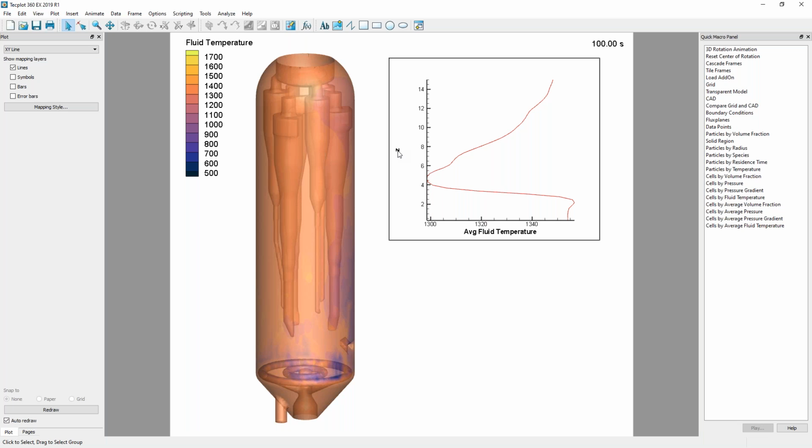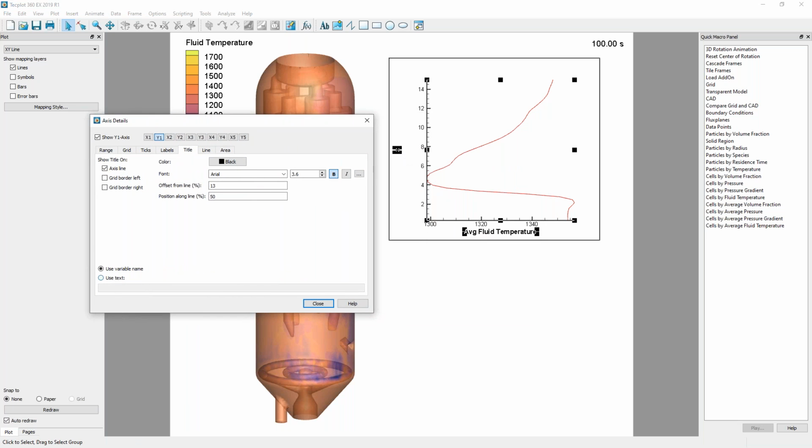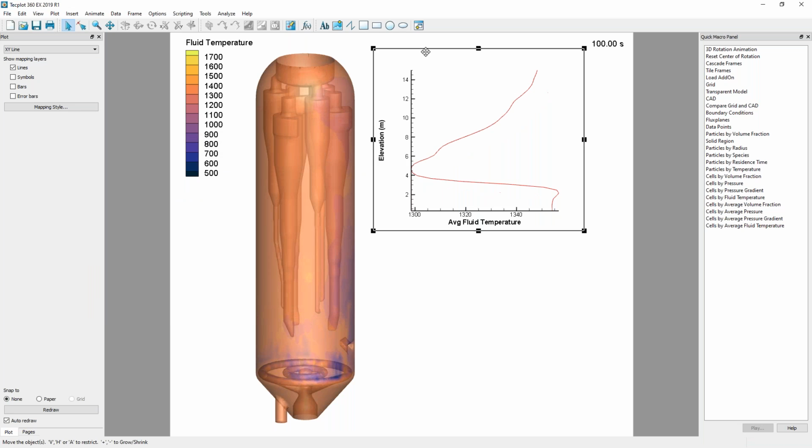I'm going to double click on this. So there's a number of things you can do. You can customize your labels. So if I didn't want that axis just to say Z, I can do something like elevation in meters. And that puts that there. And there's lots of other customization you can do as well on the XY line plots.